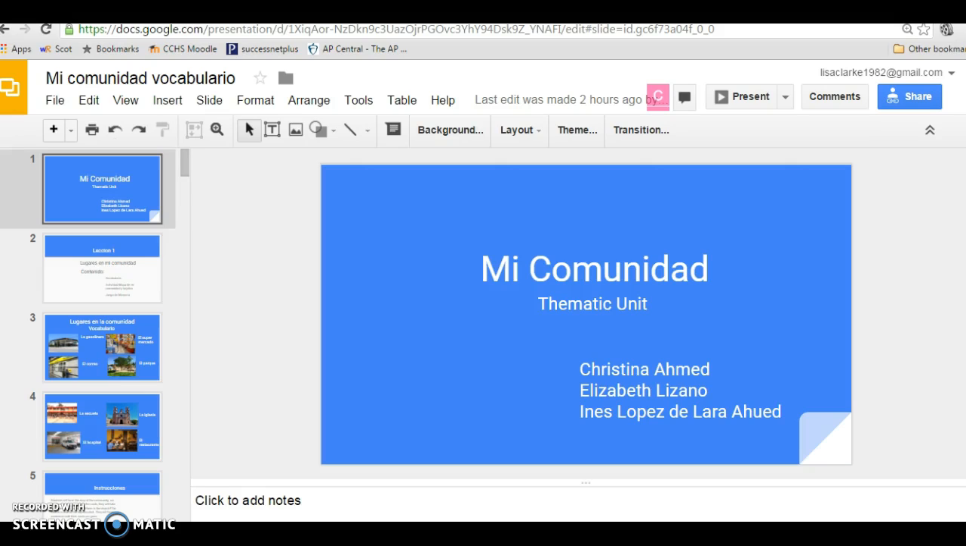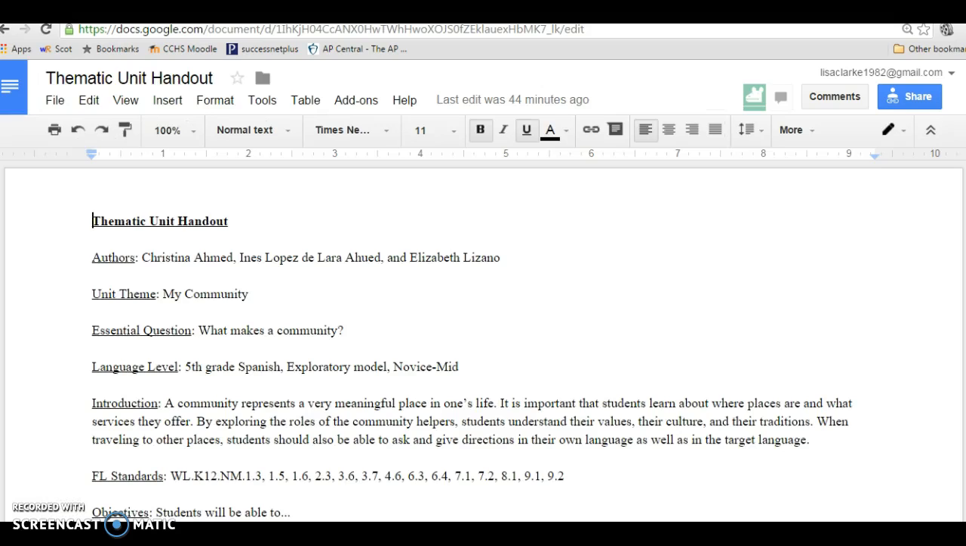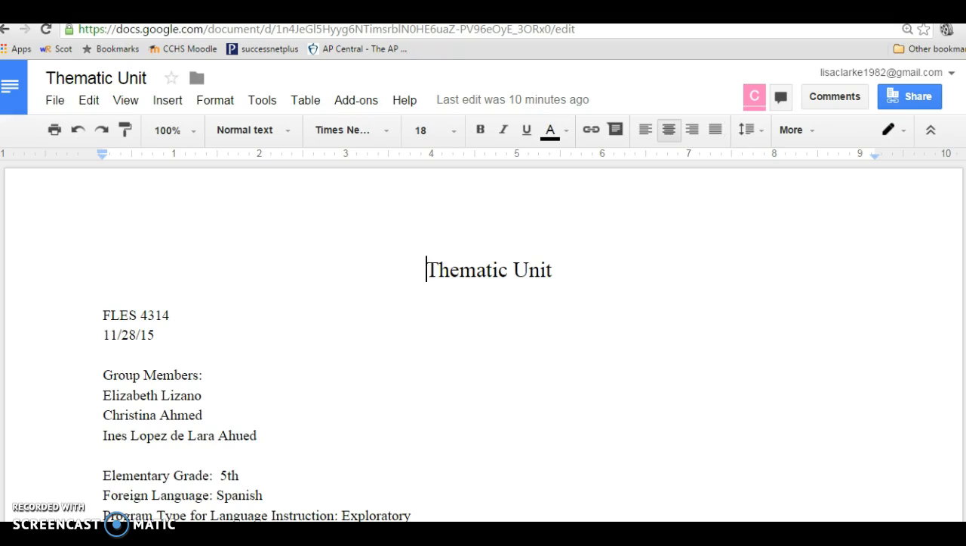I just wanted to present to you the 3 documents that we're going to be uploading for you guys to view for our thematic unit. This is by Christina and Elizabeth and Ines, and our thematic unit's title is Mi Comunidad, My Community. I have 3 things I want to show you briefly so that as you're reviewing the material more in depth, you'll understand what you're looking at. These are Google Slides that we've created for our students to view during the thematic unit. I also have a brief handout for you to look at, and in more detail, we have our entire thematic unit.